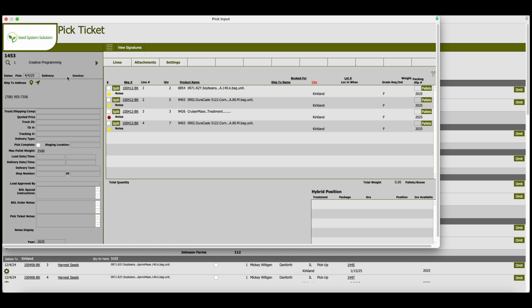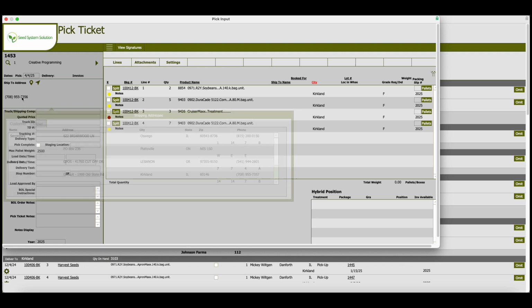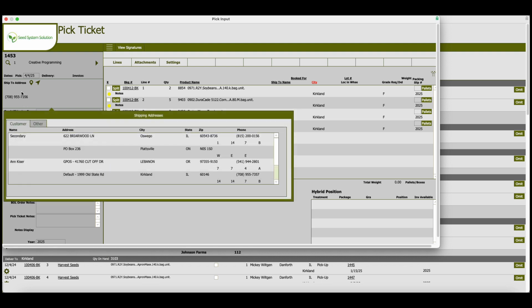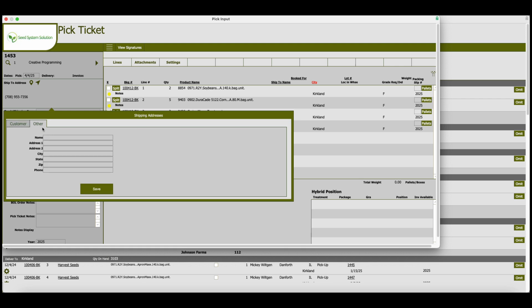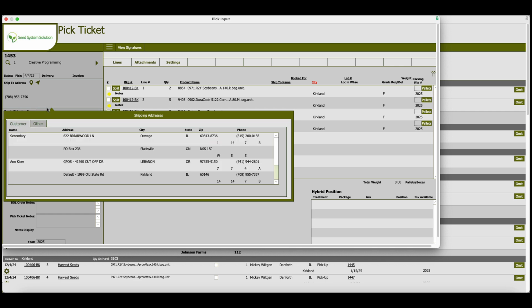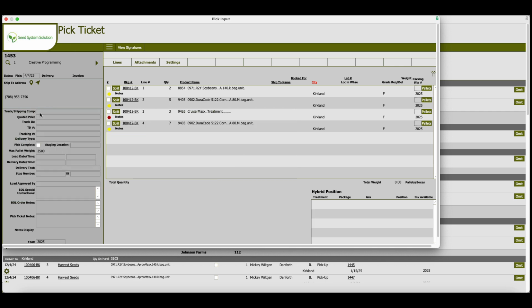When you go to your pick ticket, your address field is going to be blank. Leave that blank for now. And then when you select your first line and add it to the pick ticket, it is going to pull your address based on the ship to address for that booking line. You can also select an address by clicking in this address box, and then you will see an option for shipping addresses from the customer, or you can enter in a drop ship address on the other tab. After that, everything on the left-hand side here is optional.